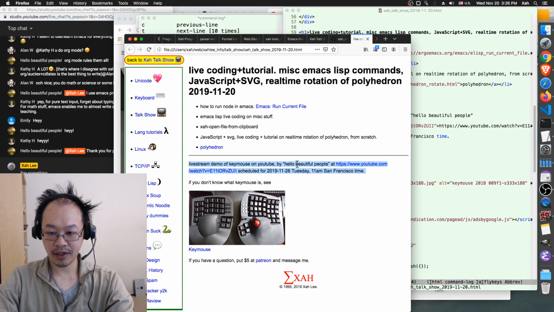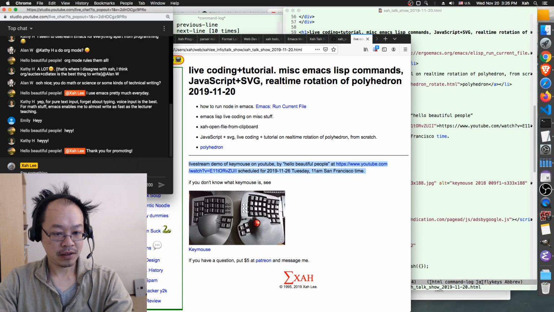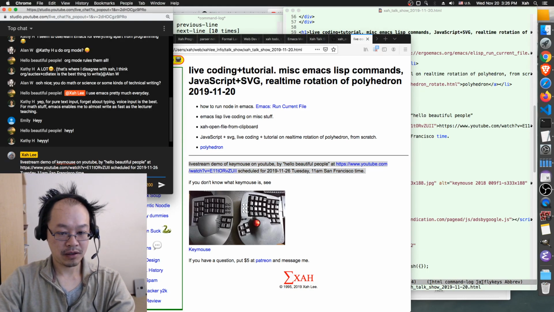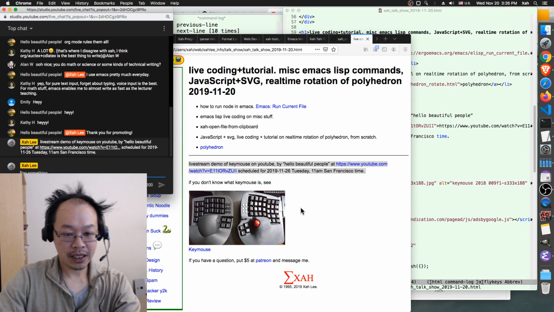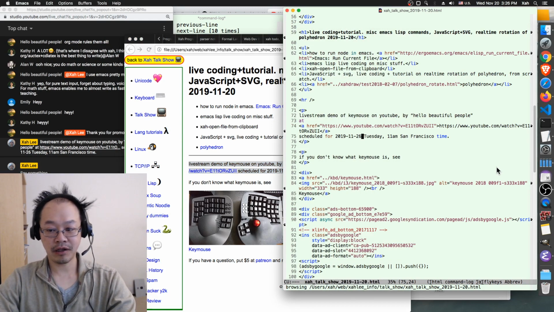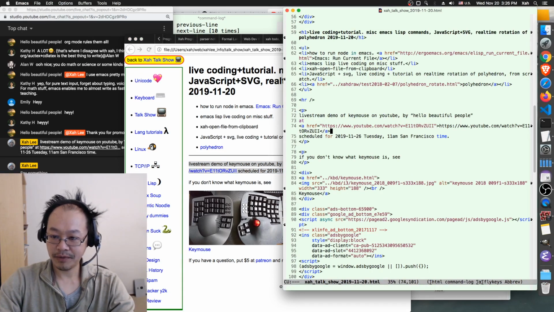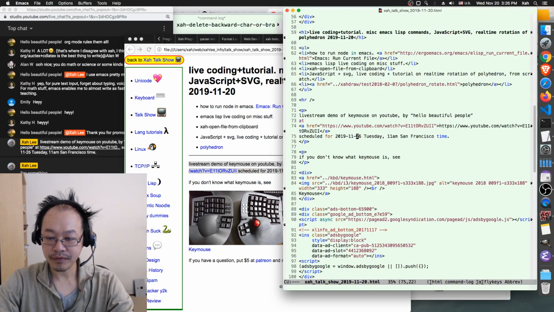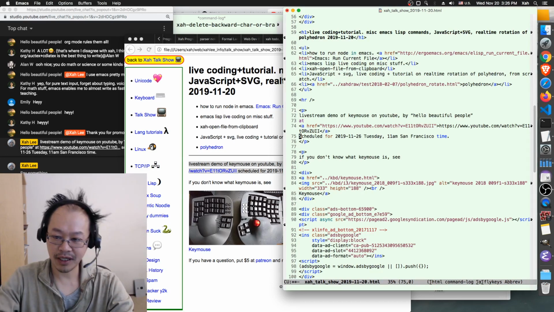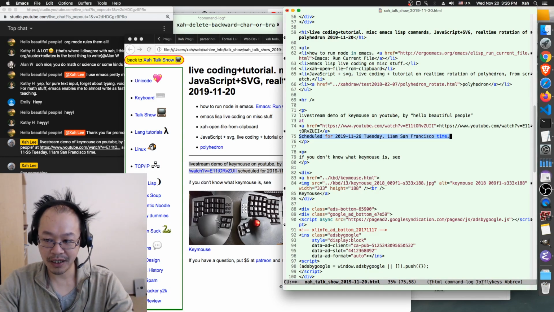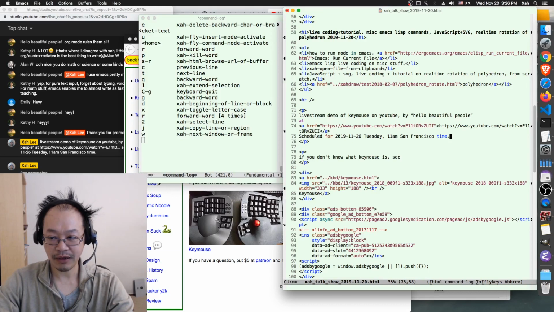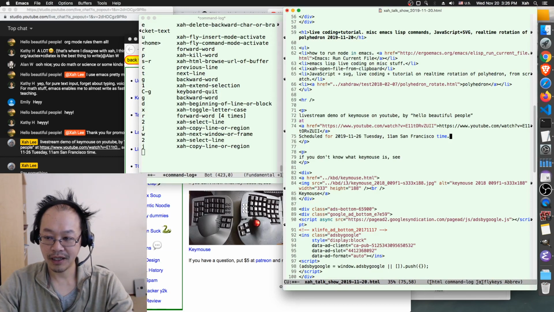So first of all, let me copy it here, and then let's do a demo of Emacs operation. So November 26th. So copy that. So let me show you another command. Right now I can copy this line and use bookmark.